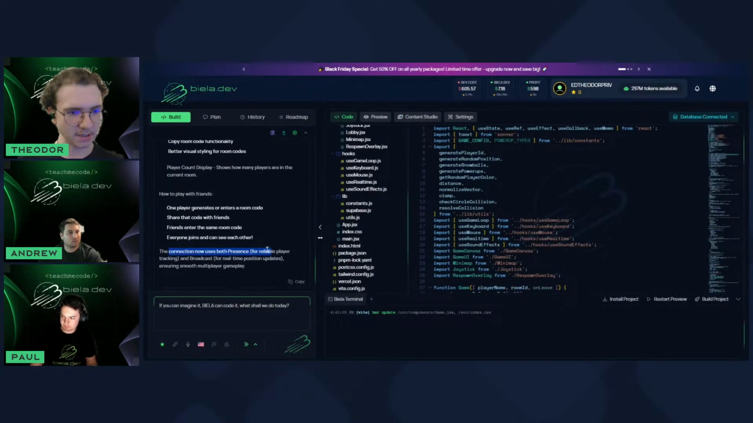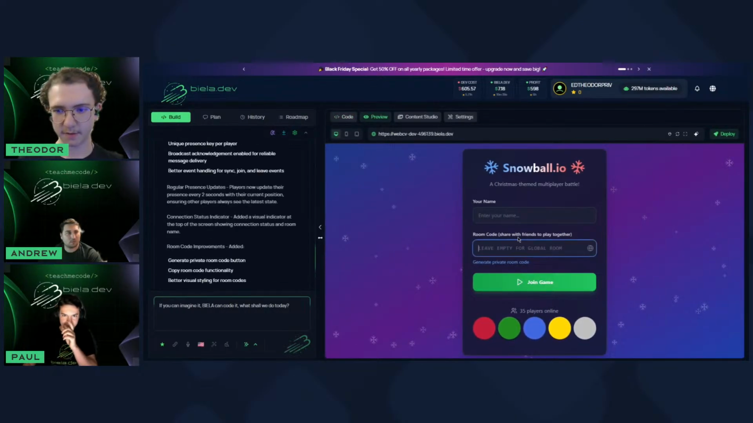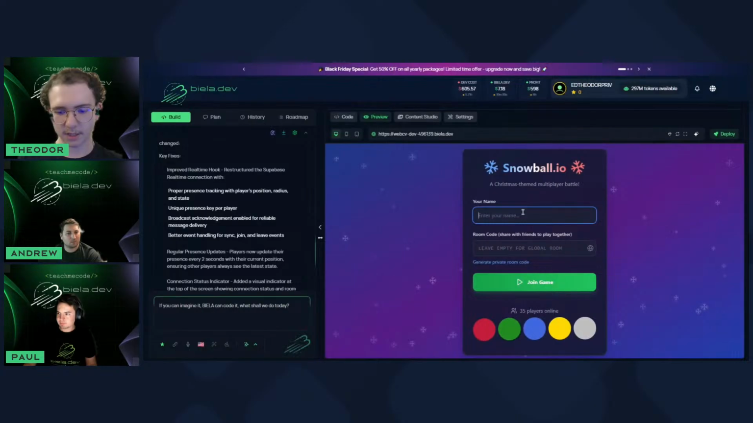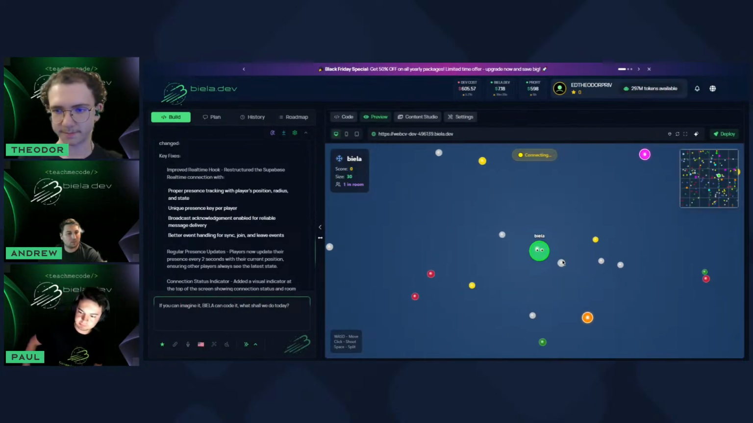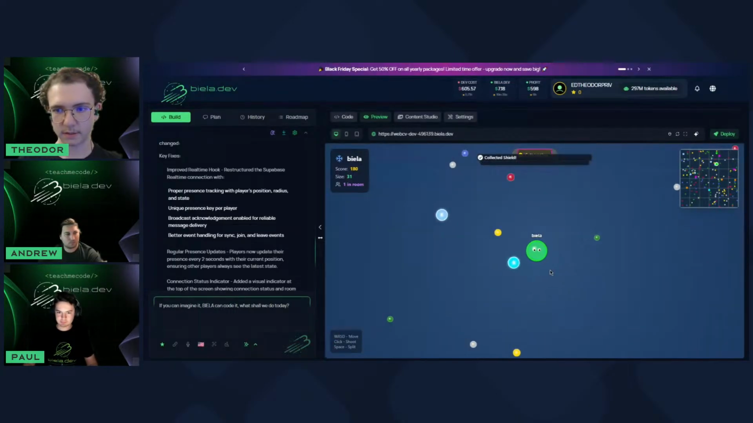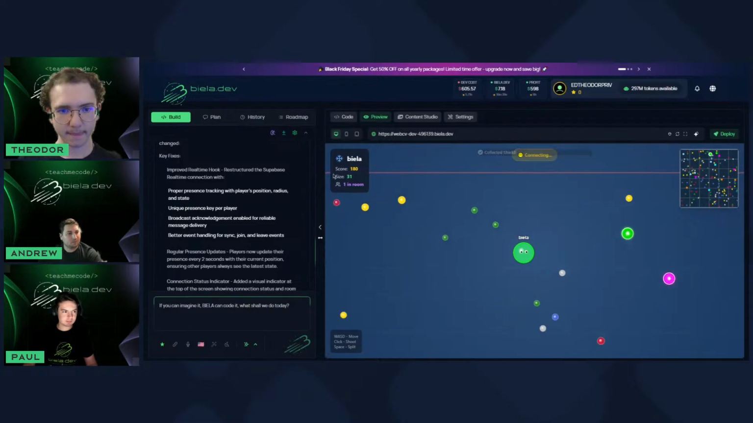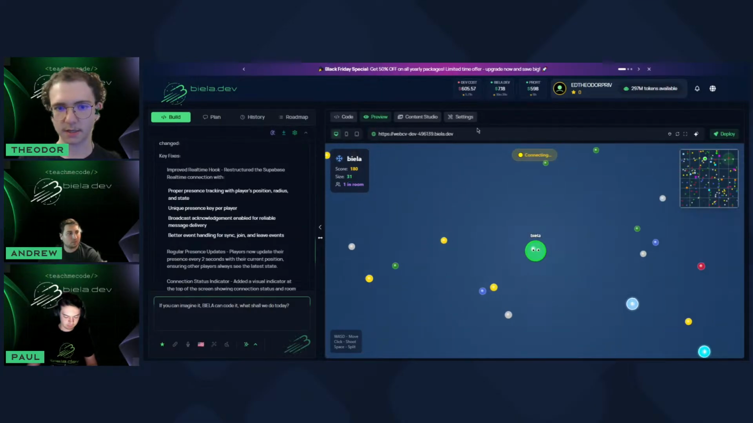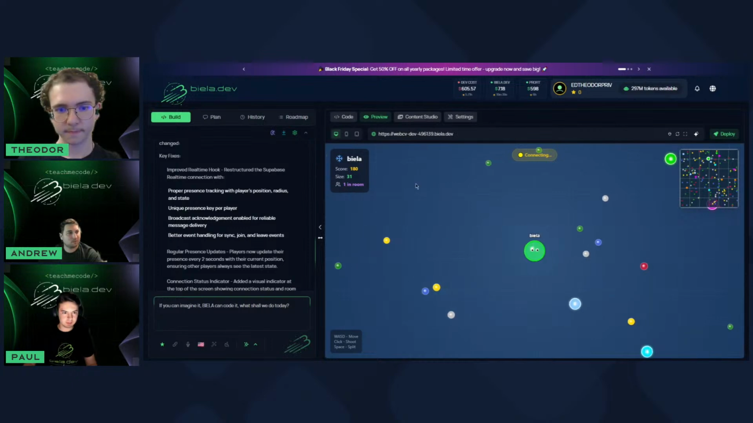So the connection now uses both presence for reliable player tracking and broadcast for real-time position updates, ensuring smooth multiplayer gameplay. Well, how about that? Leave empty for global room. I'm gonna call myself Biela again, and I'm gonna join. Says it's connecting. Why does it say that? There's one in the room. Are you guys in here? Should I share the link again? Did you make a room? Ah, okay, I'll make a room.